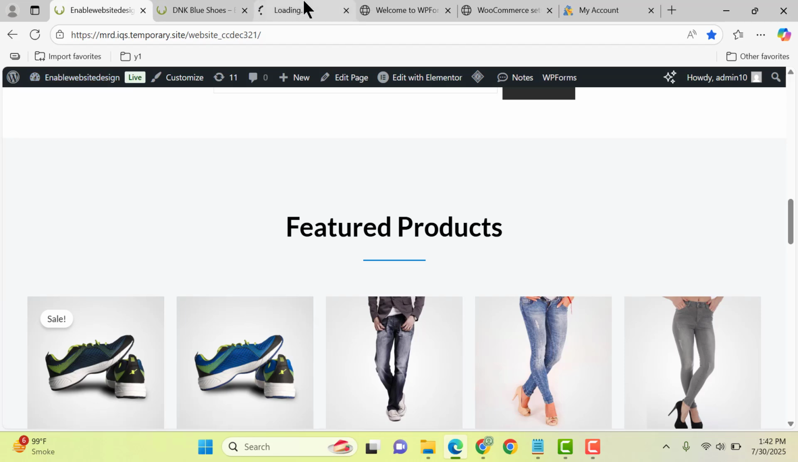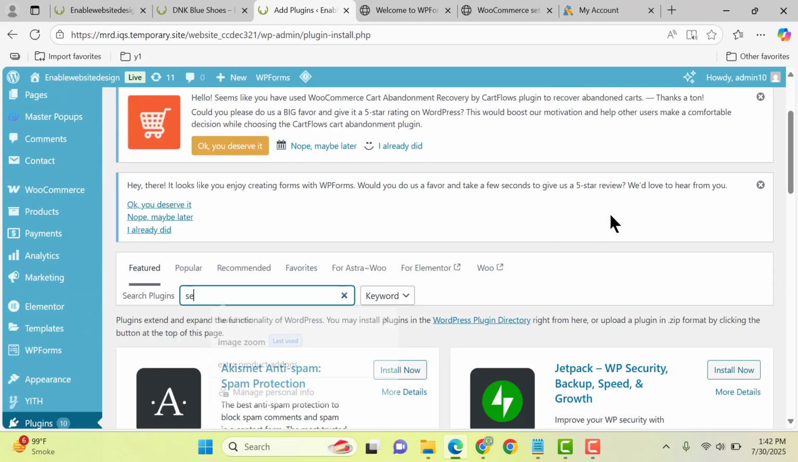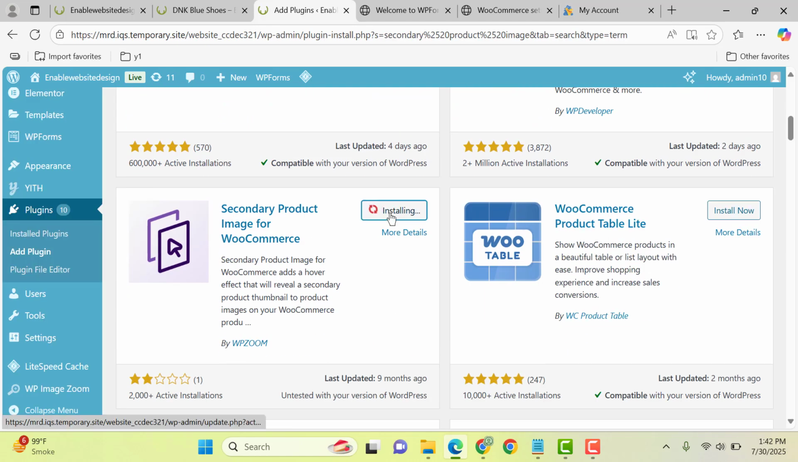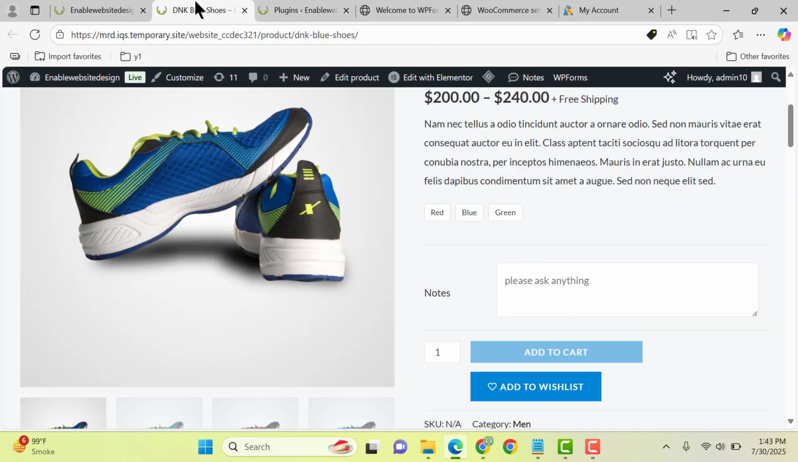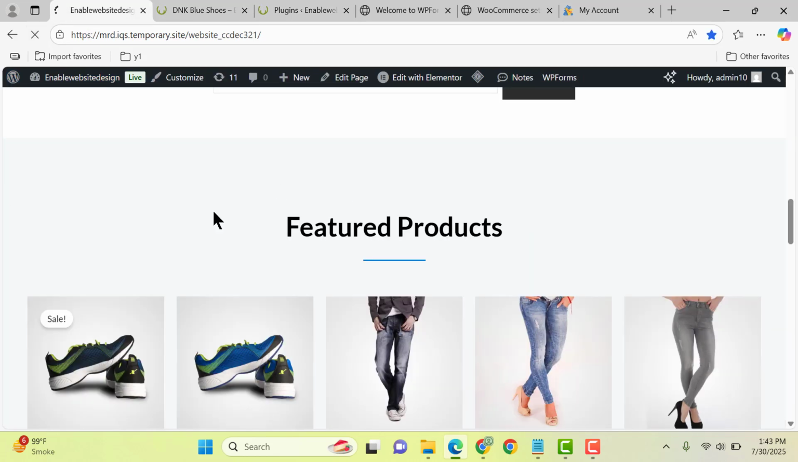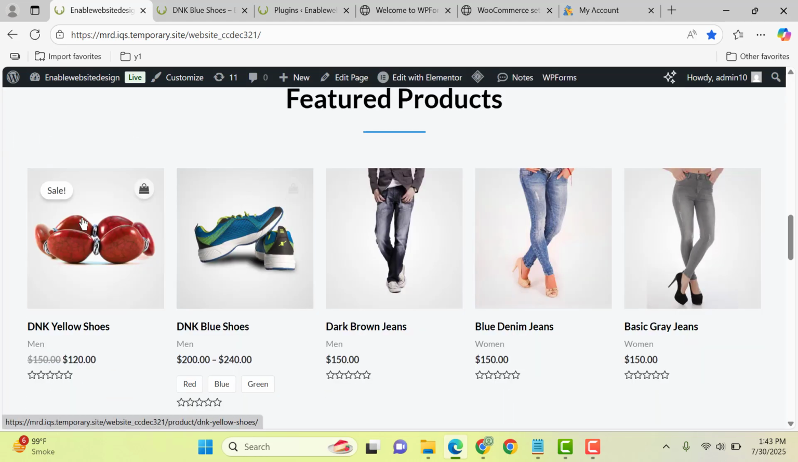So let's go, and we need to install a plugin. Here in this box, you can search for secondary product image, and then you need to install this plugin. So this plugin is new, that's why it has fewer installations compared to other plugins, but this plugin works fine. So if I reload this page, then here you can see it's working fine.